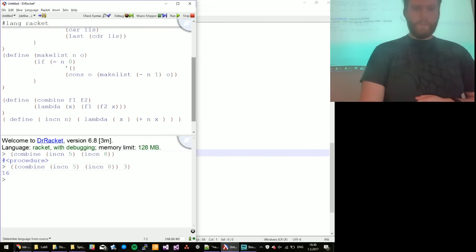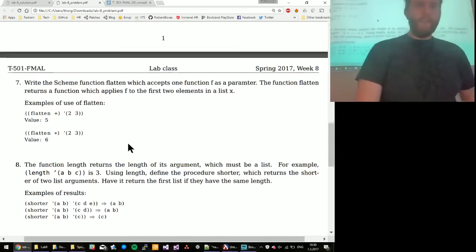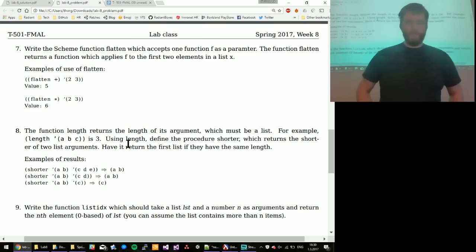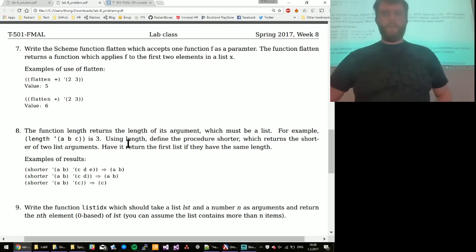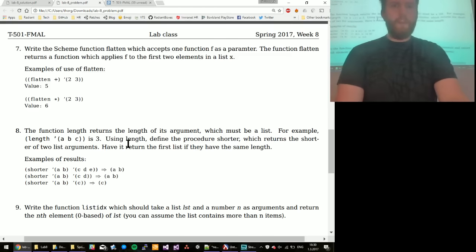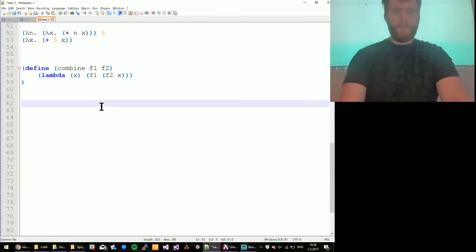Okay, the next exercise, 7. Write a Scheme function flatten, which accepts one function f as a parameter, and the function flatten returns a function which applies f to the first two elements in a list. So we should create a function called flatten, and it should return a function that applies this f to the first elements of the list. Okay, so let's do this.